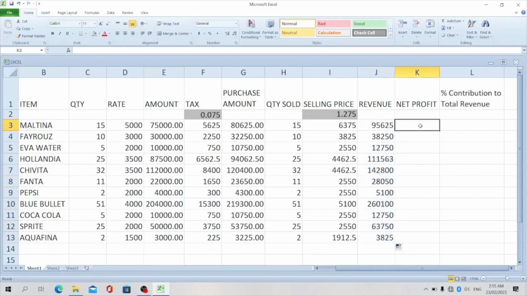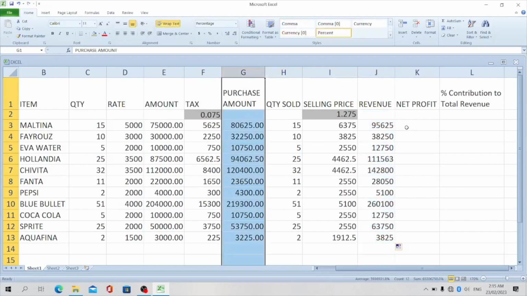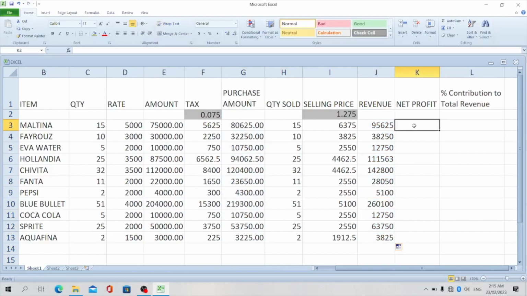Okay, our net profit is the next thing we're going to calculate. The net profit should be revenue, which is this, minus the purchase amount. So we just say equals revenue minus purchase amount. Press enter. Perfect. Let's use the autofill handle to fill it down.